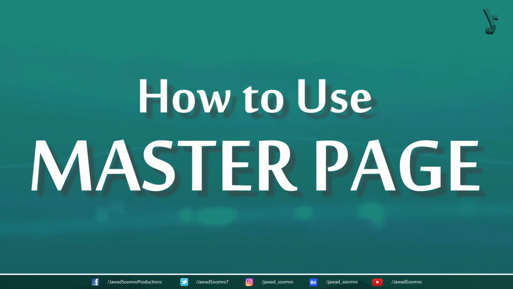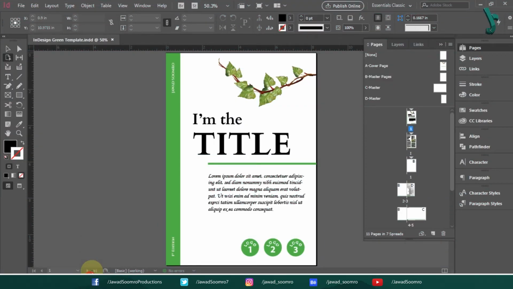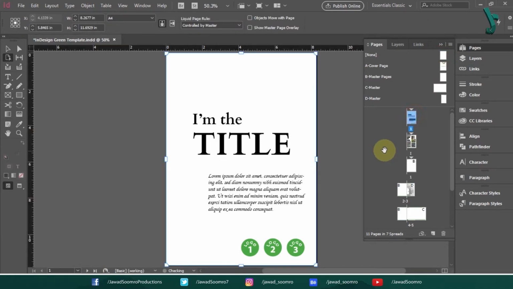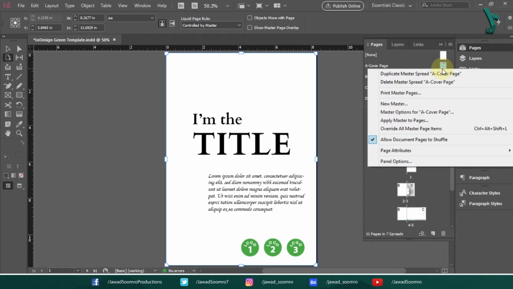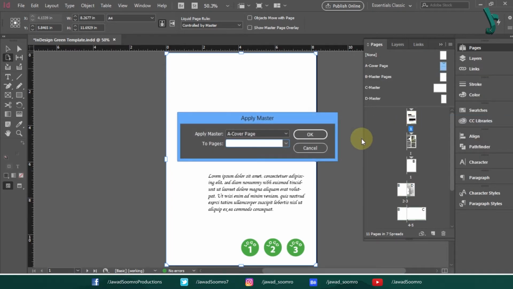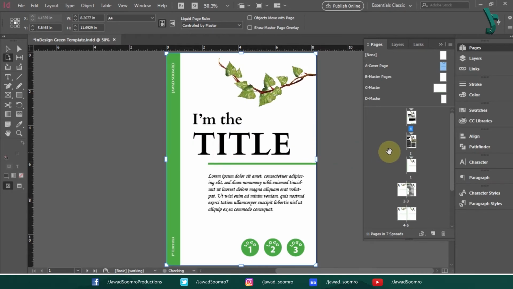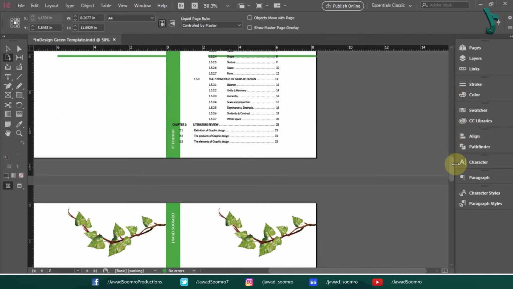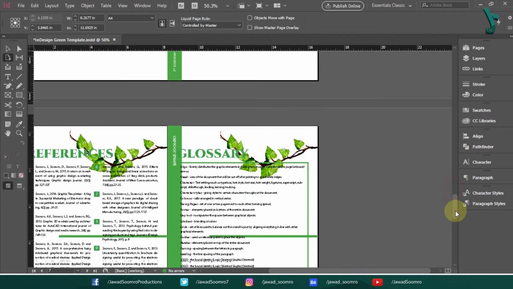How to use master pages. As I had shown earlier, you can apply the master pages on the pages of your choice by simply dragging the master page and dropping it on the thumbnail of the relevant page. Over here, my first master page is a cover page. Let's apply the A cover page to all the pages. Right-click on its thumbnail and choose Apply to Pages. In this dialog box, select all pages and hit Enter.